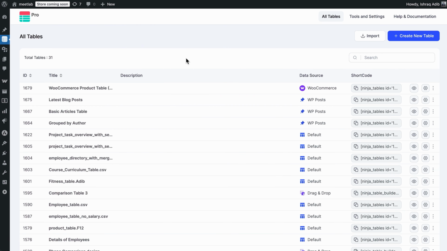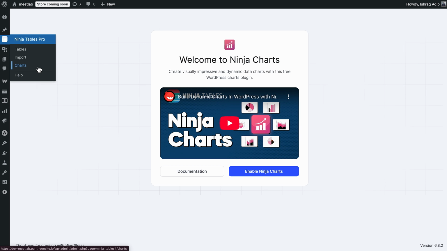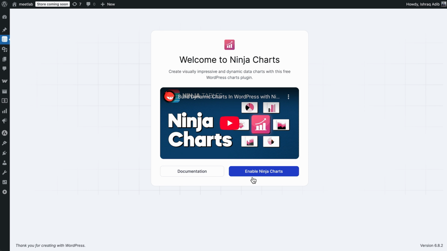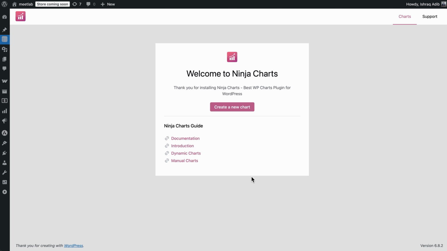So to get started, the first and foremost thing we need is the Ninja Charts add-on. So at the left side, you'll see this charts option. Go for it and you can enable it from here. Once we have enabled it, we can see a welcome page. Let's get started with making the chart. We will go with Create a New Chart button.